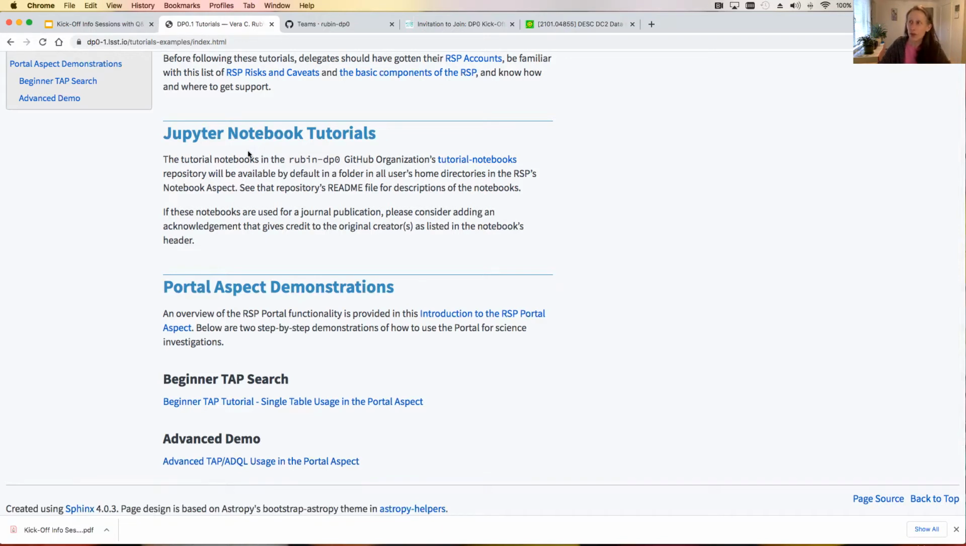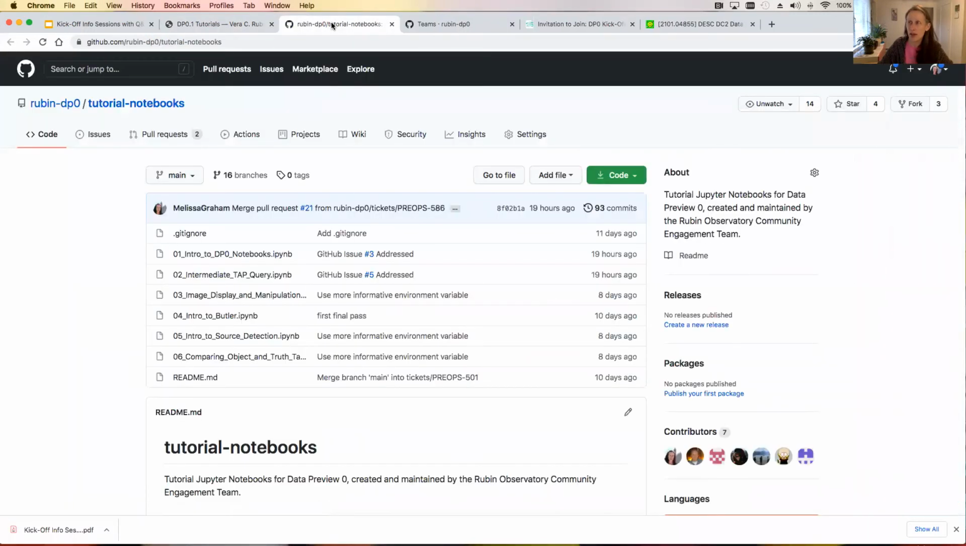And then the Jupyter Notebook tutorials that we have made will be available for you when you log in to the notebook aspect. There will be a directory that has the notebook tutorials there already for you. This link goes to the Rubin-DP0 GitHub organization, and it goes to the tutorial notebooks repository, and they're listed here as well, but you don't have to download them. They'll be there for you already in your home directory in the notebook aspect.